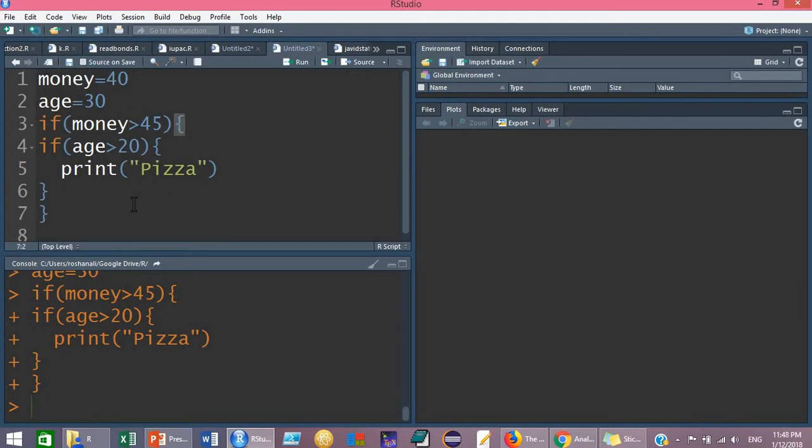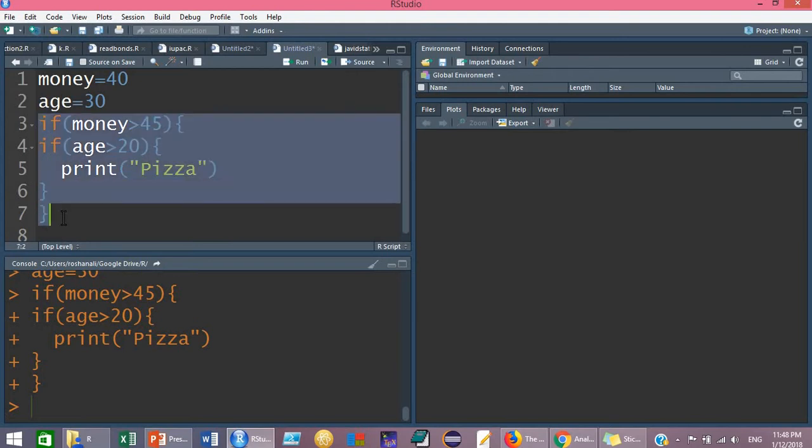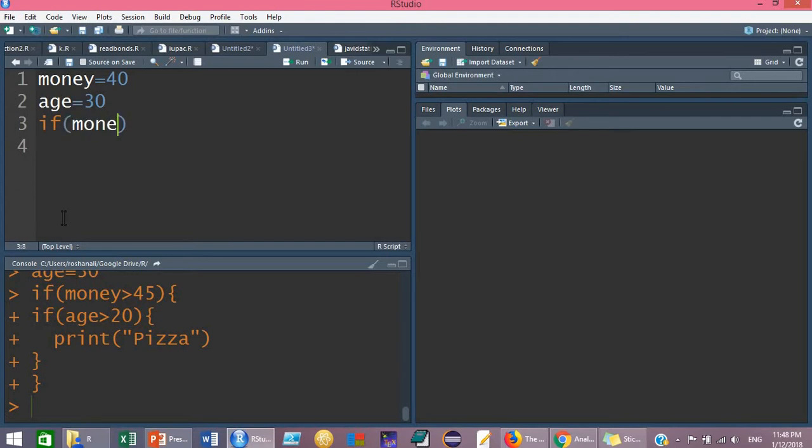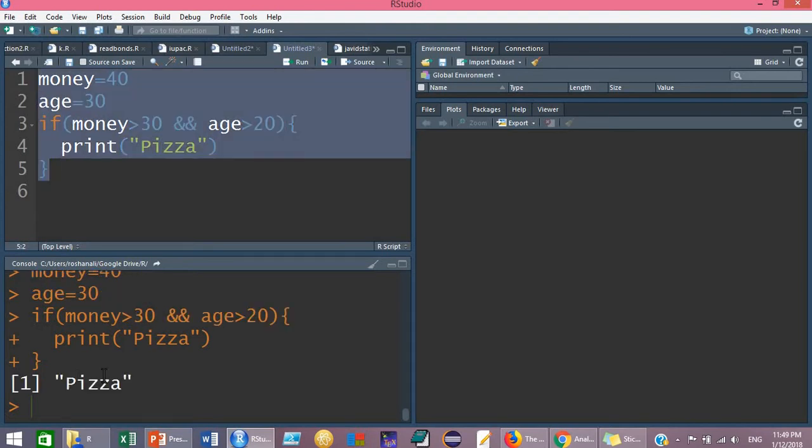You can put both of these if functions in a single if statement. How? Let's see. Remove this. If money is greater than $30 and age is greater than 20 years, then he should bring a pizza for you. Now it will check both the conditions. In case both the conditions are true, it will print pizza. Otherwise not. Select them. Yes, the pizza is printed now because both the conditions are true.